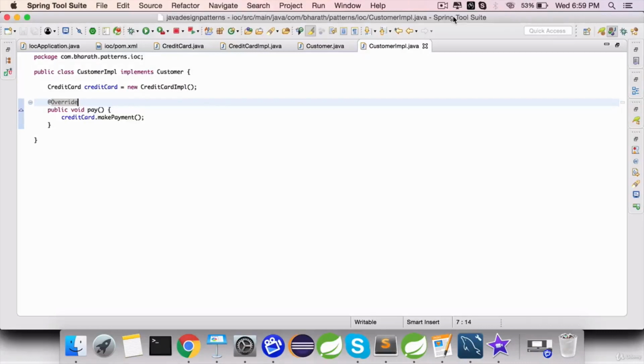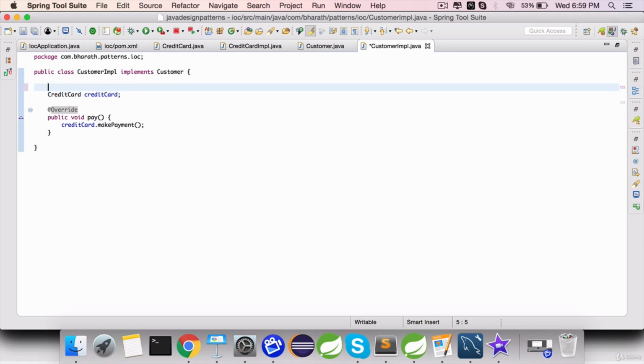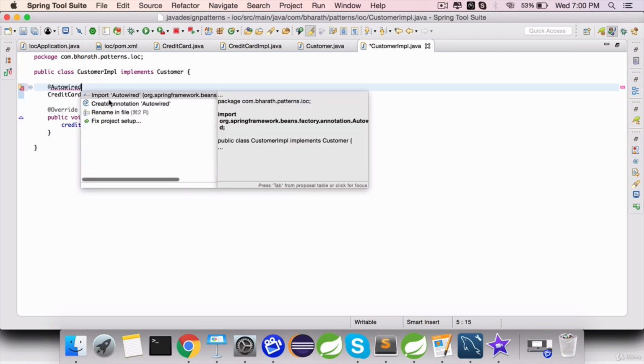In this lecture, we will see both dependency injection and inversion of control in action in one single step. So to invert the control of object creation from our application to a container like Spring, get rid of this new CreditCardImpl here. We are not going to create it. Simply mark this field with @Autowired from Spring. Hit Ctrl+1, import it from Spring Framework.